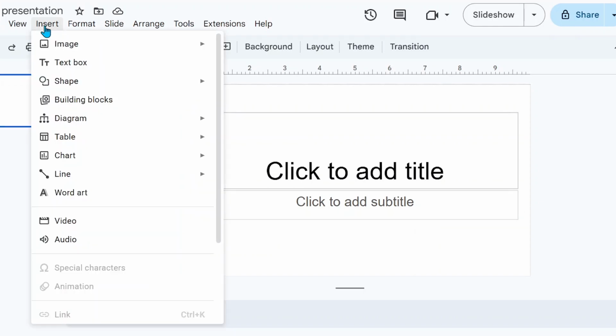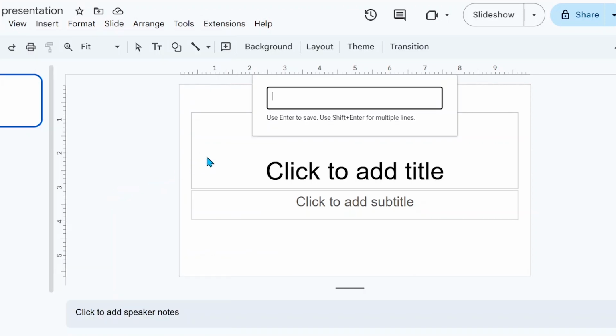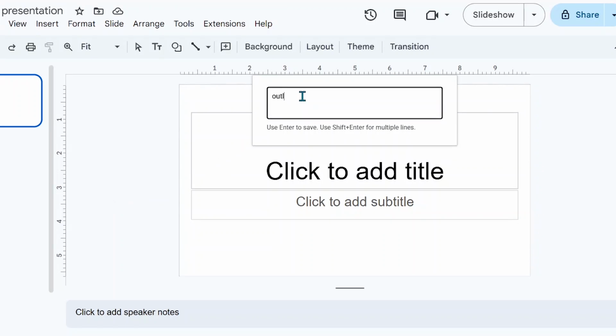After clicking it, a pop-up menu will appear showing different items that you can insert into the presentation. From the list of available options, select Word Art, which is represented by a capital letter A icon. After you click this option, a dialog box will appear on the slide. Inside this dialog box, type the word or phrase you want to create using Word Art.